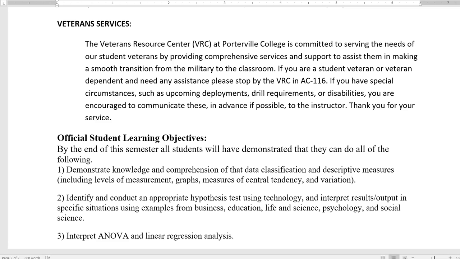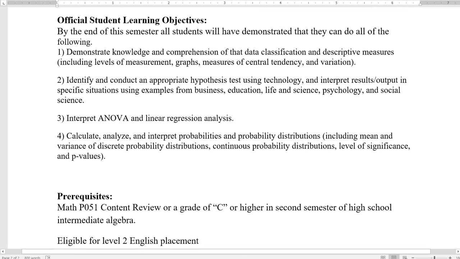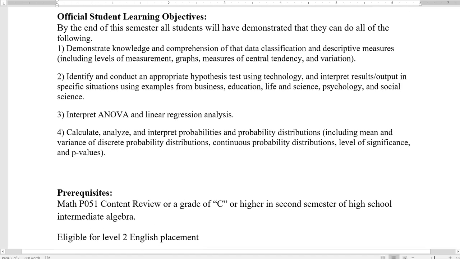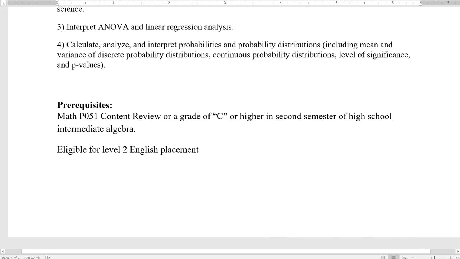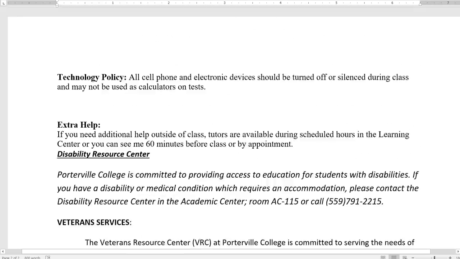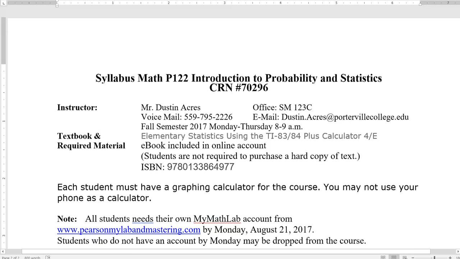Okay. Here are our official student learning objectives. You'll notice that those topics are covered when we go through the assignment list. These are topics you're going to be learning. This is what I am required to make sure I cover with you. Bare minimum here. Prerequisites, and I think that's it for this paper. So real quick, I'm going to start going through a couple more.